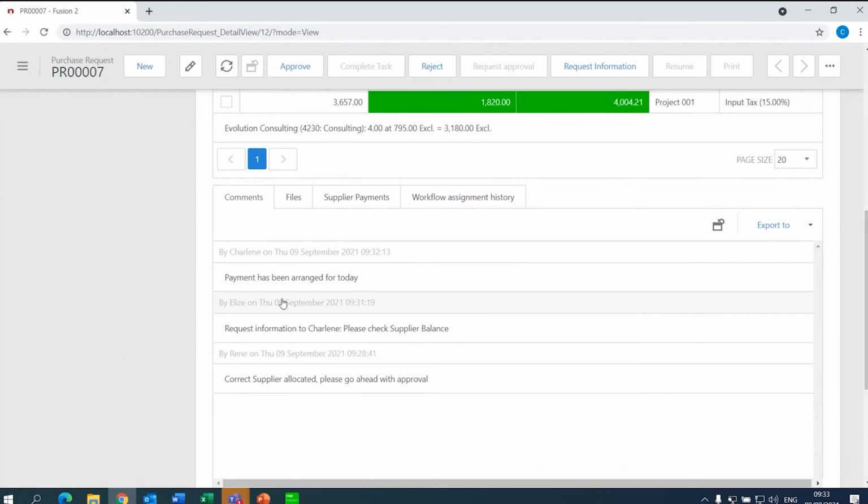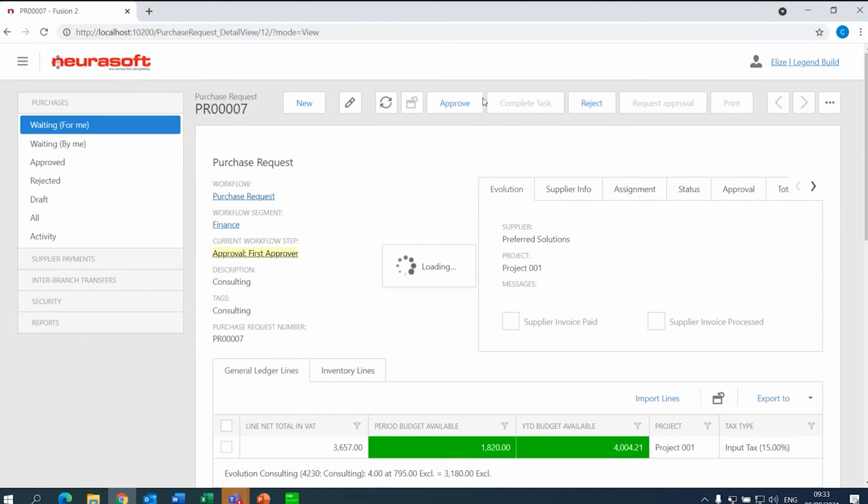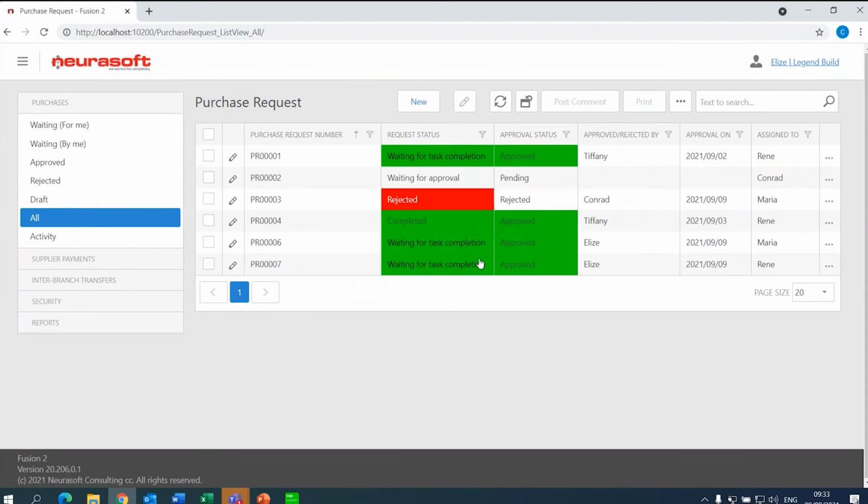I have a look at the comments over there, and I'm happy with that. I can now approve my request. Right, so what it's done is, this was actually under the limits, the 10,000 Rand limit. So it has now been fully approved.